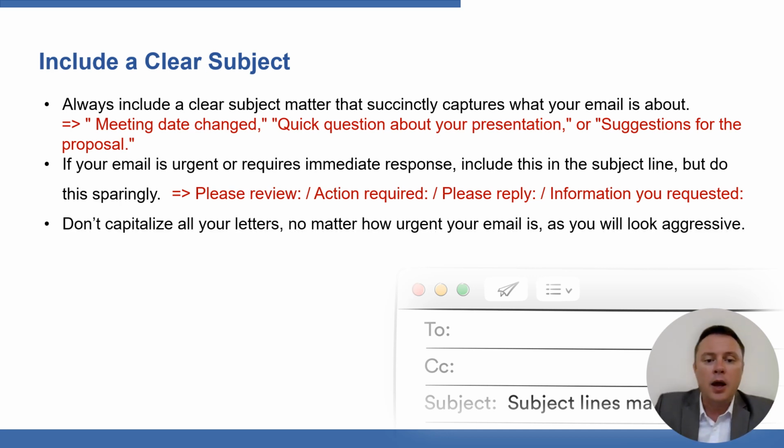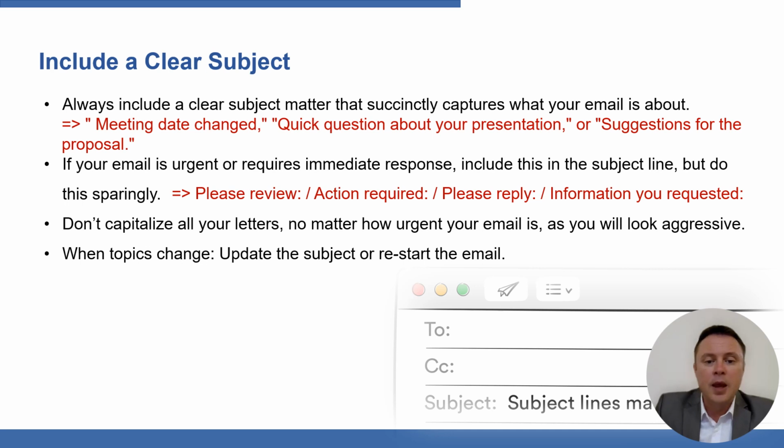Okay. Yeah, don't capitalize all your letters, no matter how urgent it is. Don't capitalize any of the letters. Writing urgent with a capital U and the rest in lowercase, and then a colon, and then whatever it is, is sufficient. It doesn't have to be all shouting capitals.